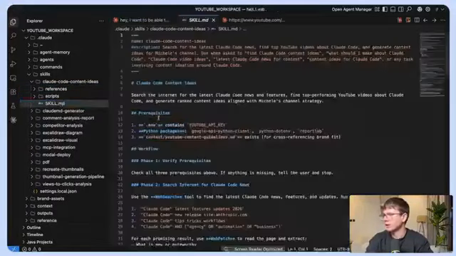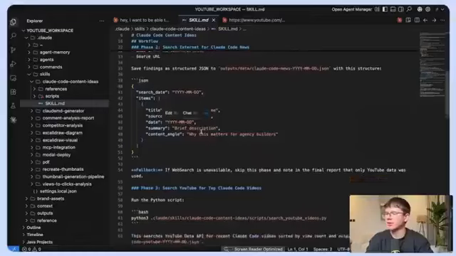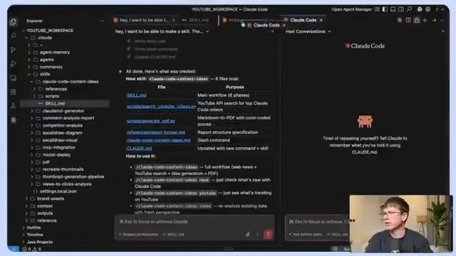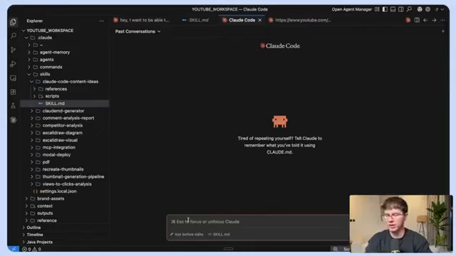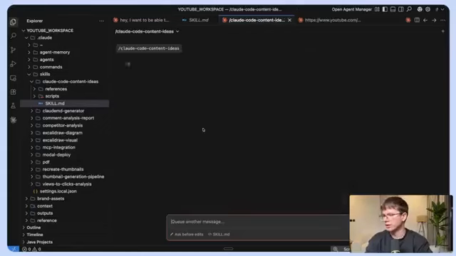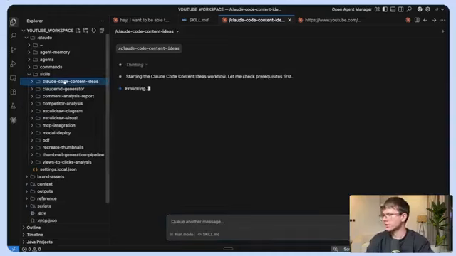And then it has the skill.md, which is the main document that explains to it exactly what we want to do. So with that said, I can go here and I can say /Claude content ideas. It also made a command, and the command allows us to be able to just find it easily. So I can press Claude Code content ideas. I can put this in plan mode, and now it will start looking at all the different skills here.